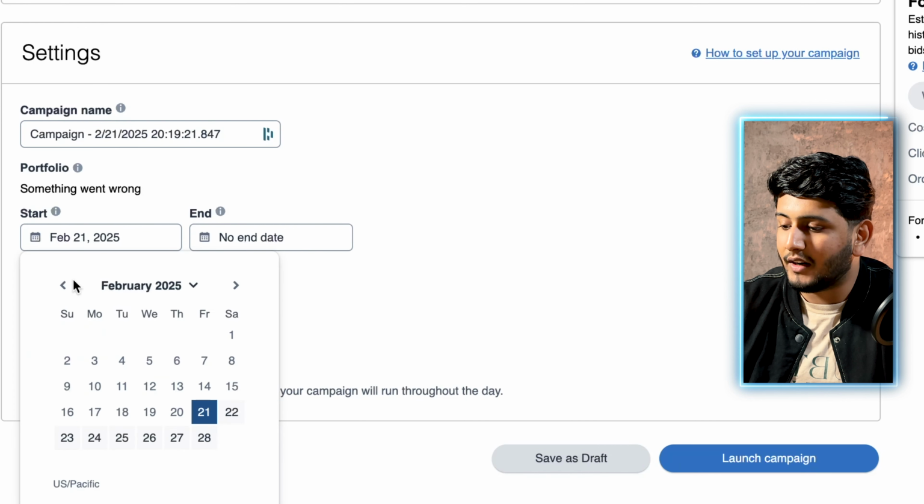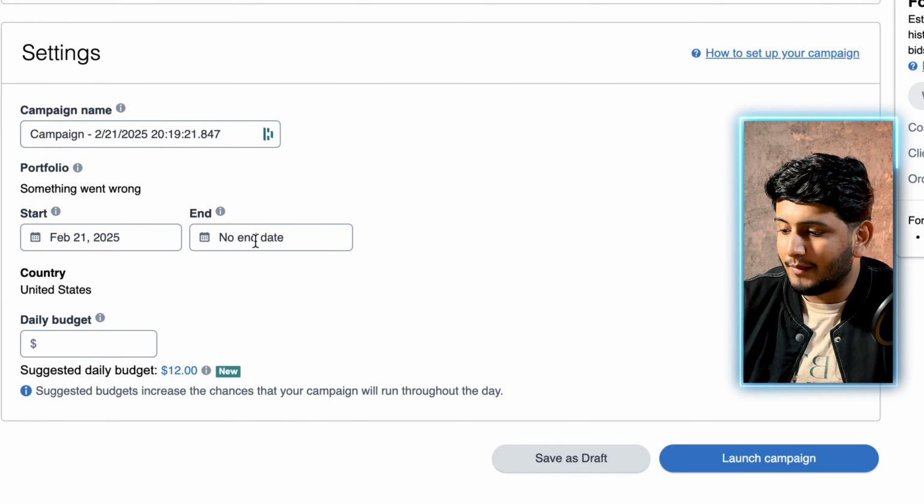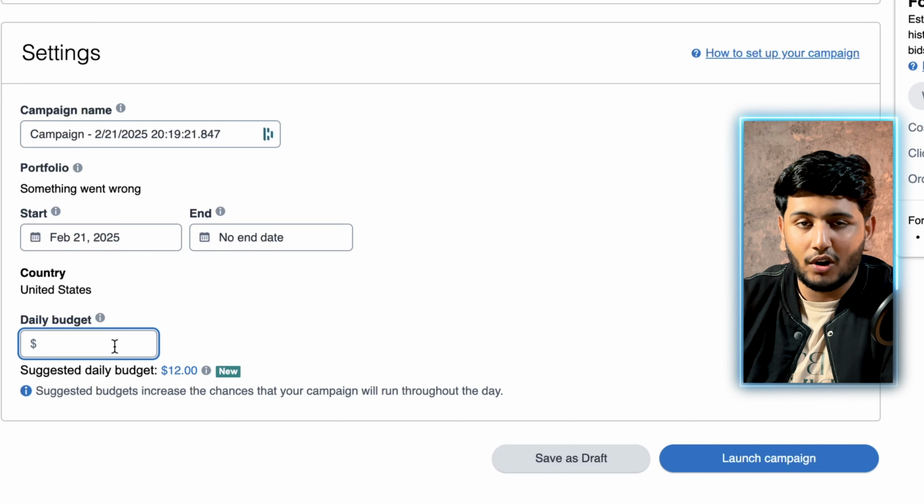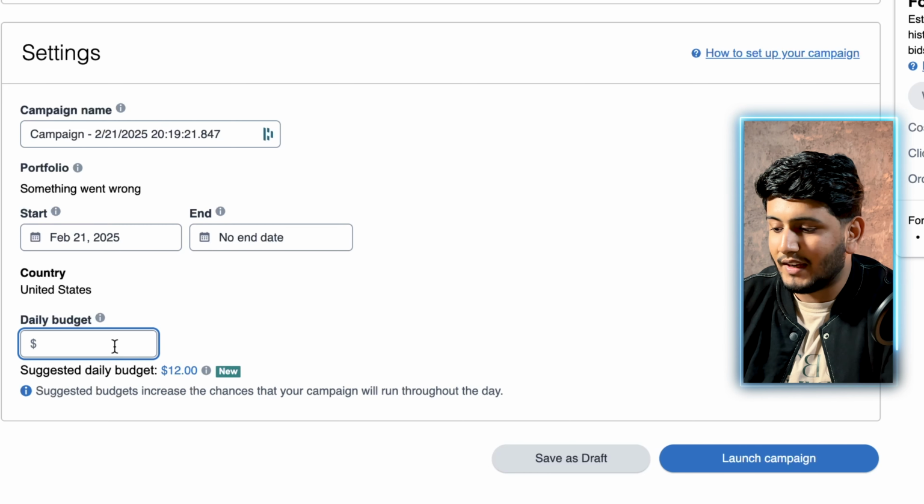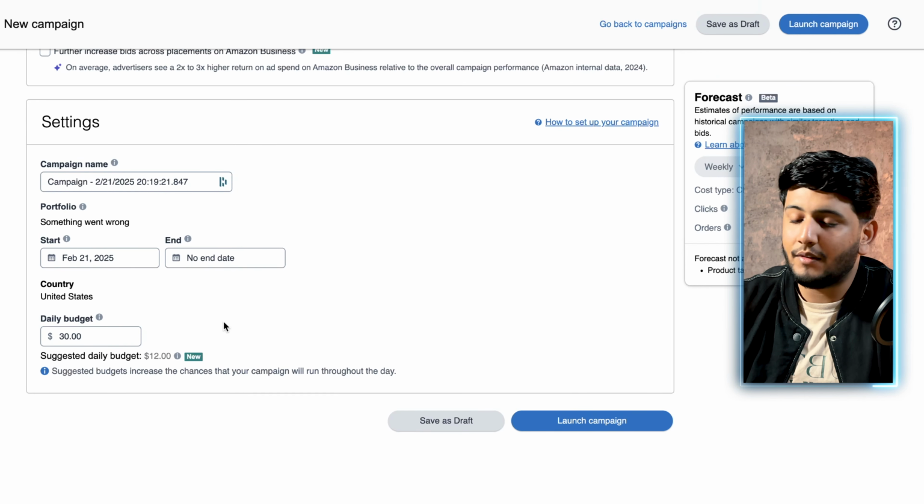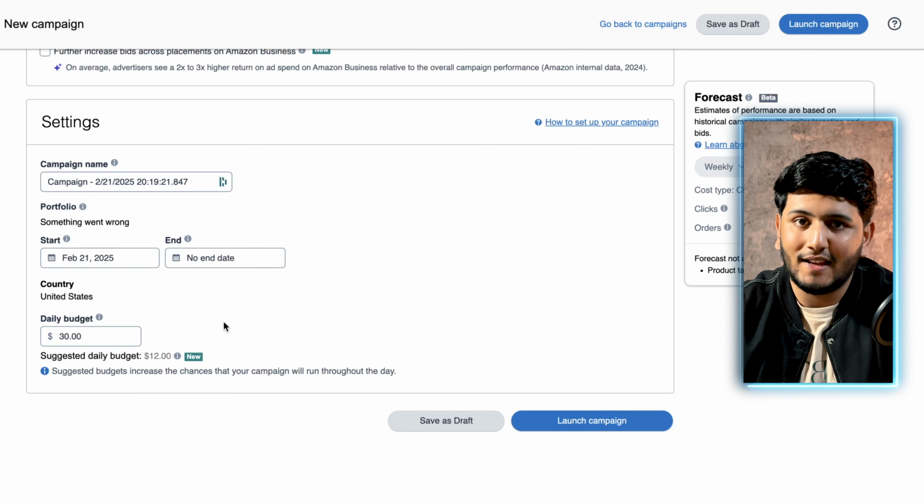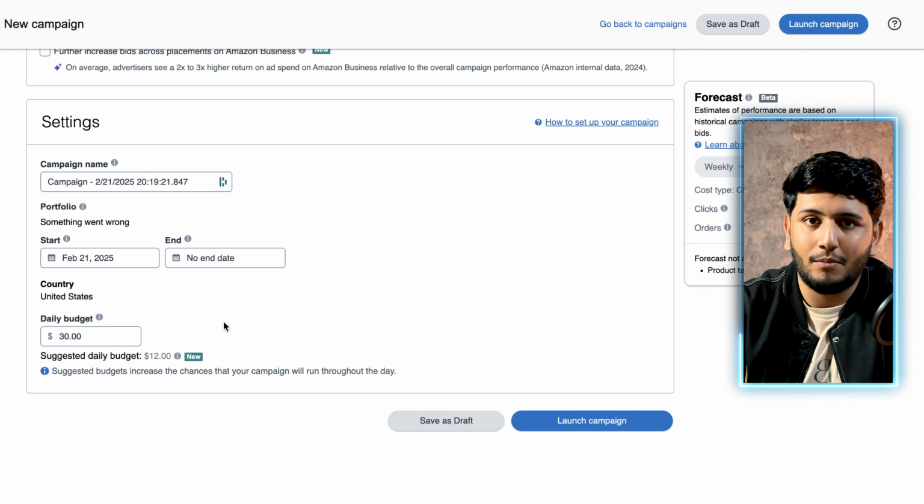Now select the start date of today. Let's skip the end date. Put a daily budget. Start with a low budget, $30-$40, and then scale from there. Let's select 30 here, and then once you click that launch button, you will be targeting those 5 ASINs with your products and you will be able to grab additional sales.